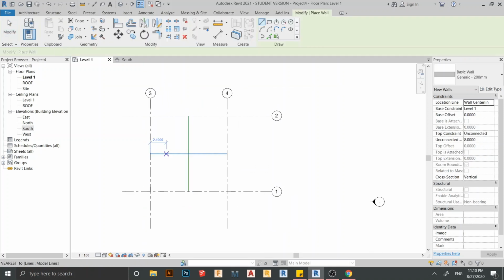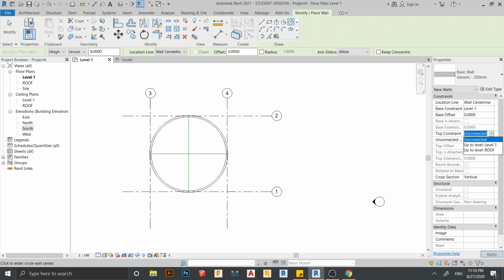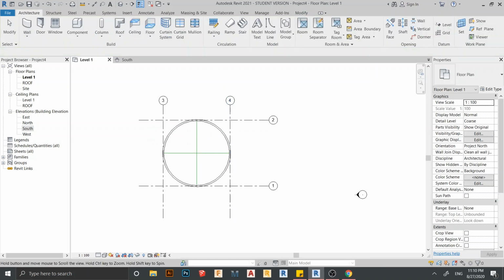WA on my keyboard for wall. I'm starting with a circle like this one. Start from the center until here like this. And this one I change to roof. Hit escape a couple times.